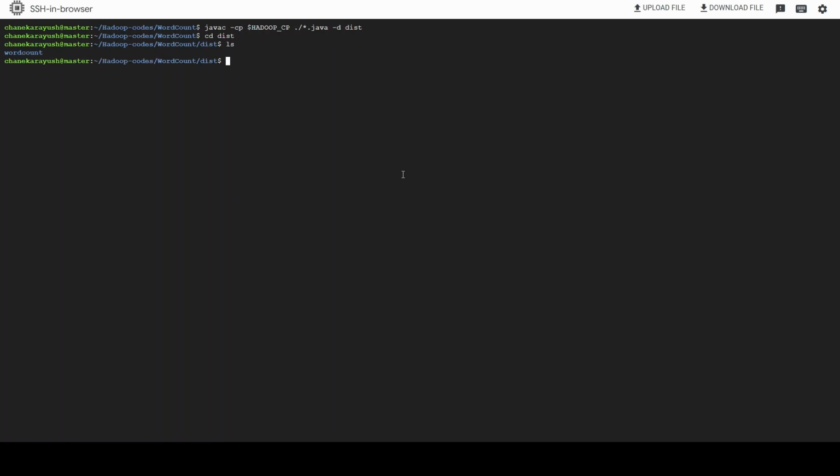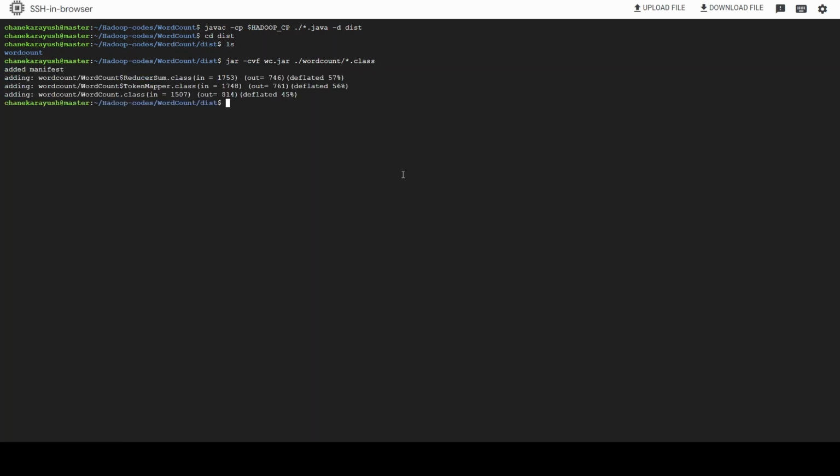Now we just have to make a jar file out of it. So we'll use the same command jar -cvf wc.jar and /word count के सारे जो भी class है. So I'm using star dot class. Right. So everything is compiled now. Now we'll move on to Hadoop. मतलब बस ये upload करना है अभी because input में already the text file is present.